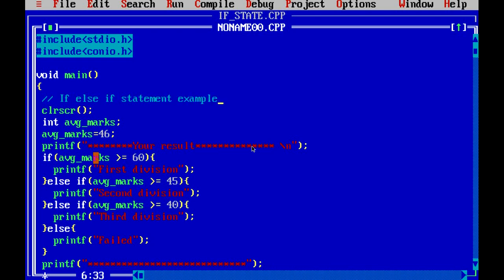So in this example, we are going to take the input value, that is the average marks, and if the average marks is greater than or equal to 60, then we will print the first division. Otherwise, it will check if the average marks is greater than or equal to 45, then it will print the second division. Or if the average marks is greater than or equal to 40, then it will print third division. If none of the conditions is true or getting fulfilled, then we will print failed.